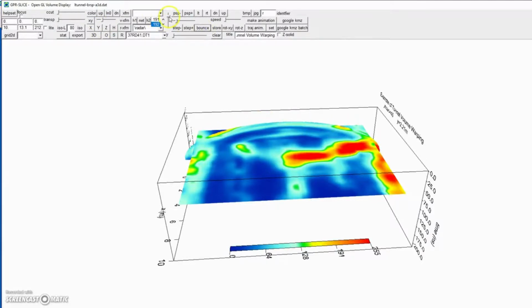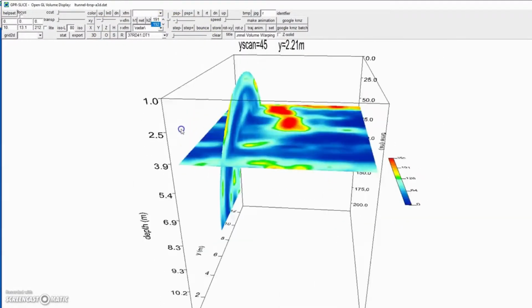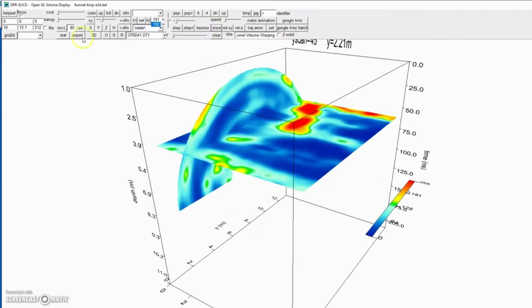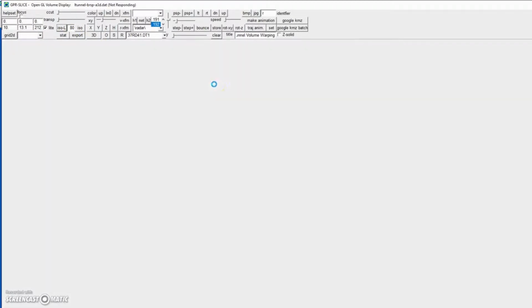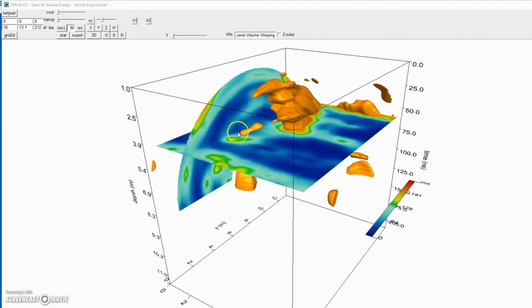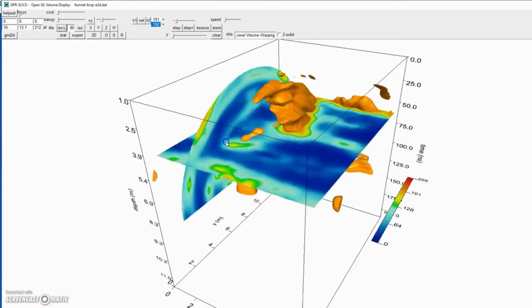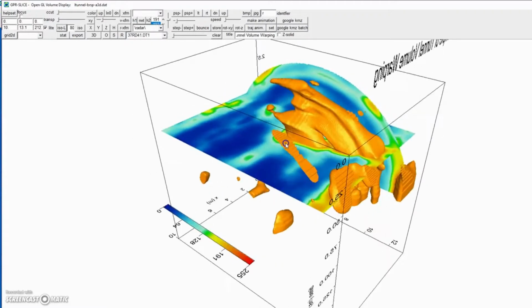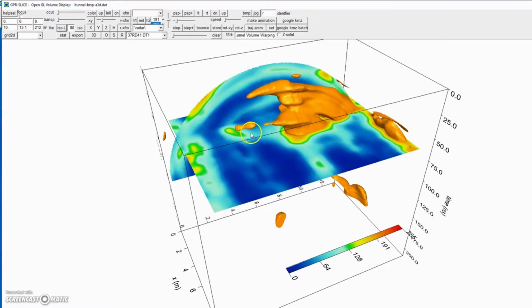Bit of vertical exaggeration, and we can store that, and we can also put on an isosurface as well. And there's our 3D volume that's been warped into a tunnel. This is with tunnel warping.